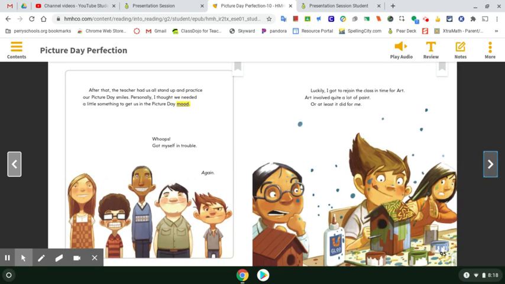After that, the teacher had us all stand up and practice our picture day smiles. Personally, I thought we needed a little something to get us in the picture day mood. Whoops, got myself in trouble again.